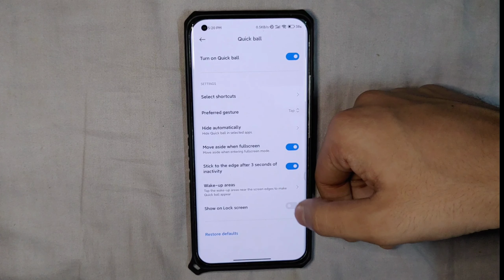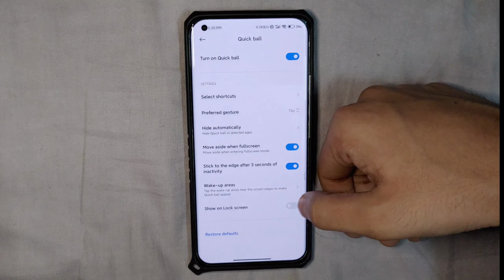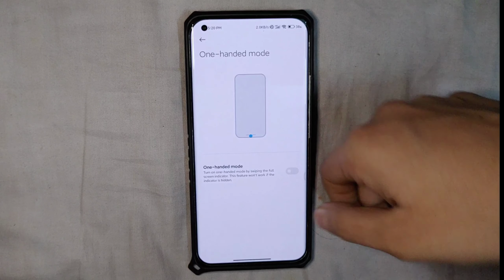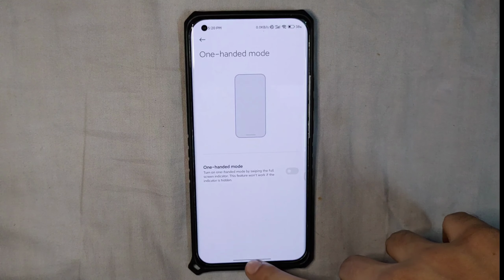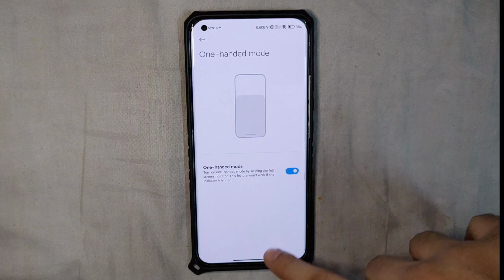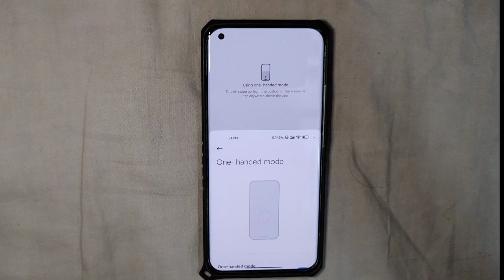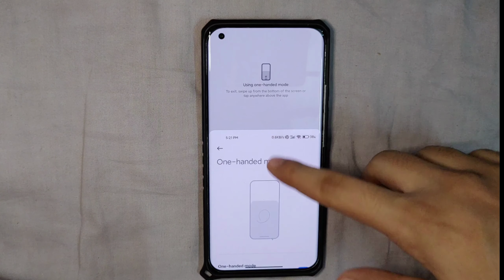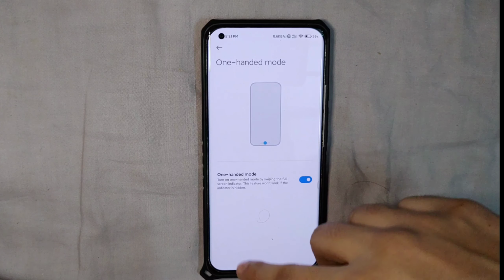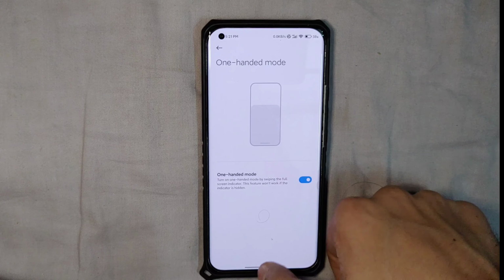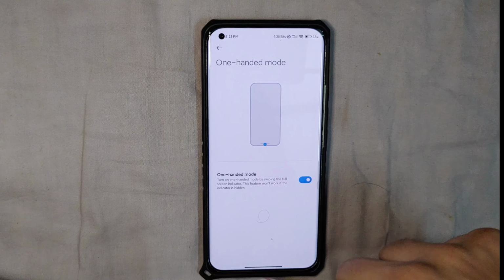Wake up areas you can set to default or custom, and show on lock screen or not. One-handed mode, yeah, this is a new feature, so you can hold this and move it to the bottom. Okay, let me turn it on. After many times practicing, I already did it. So this is the one-handed mode, and if you touch it, it will go again. I did it like this, but now it won't go again. It's not as easy as it seems.